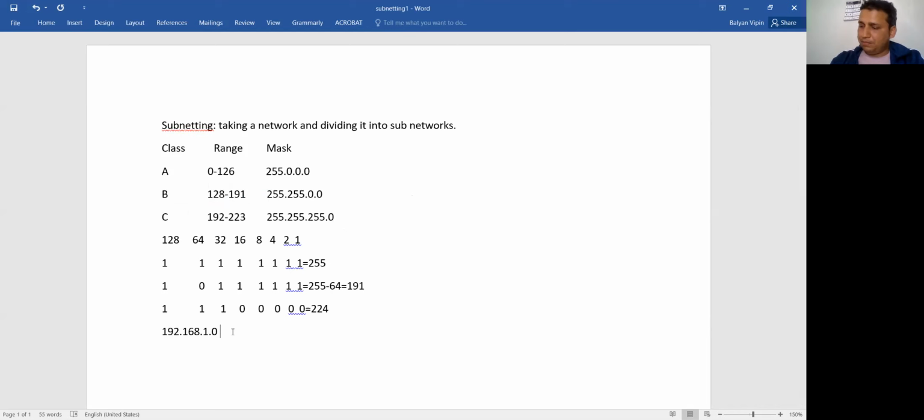Then suppose we have a question: for our library, we require a minimum of 49 hosts.